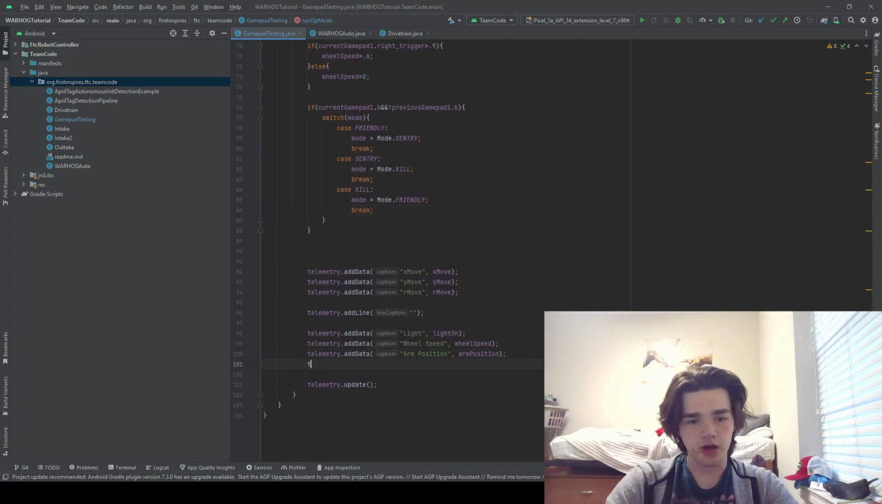So now I'm just going to go ahead and go telemetry.addData, mode. So this should be everything. All you need to know about gamepads that I used last year anyway.